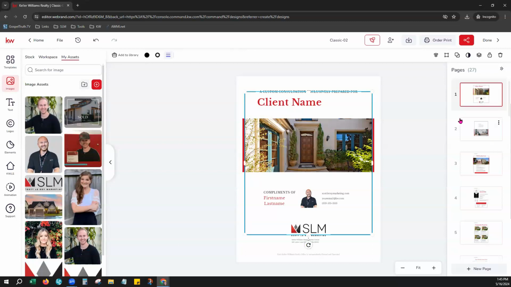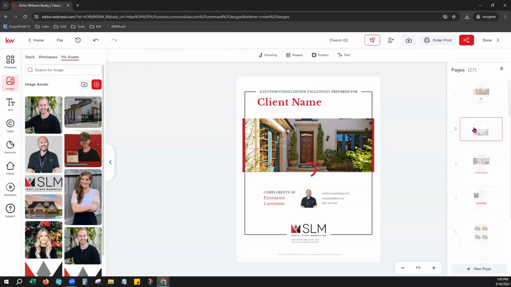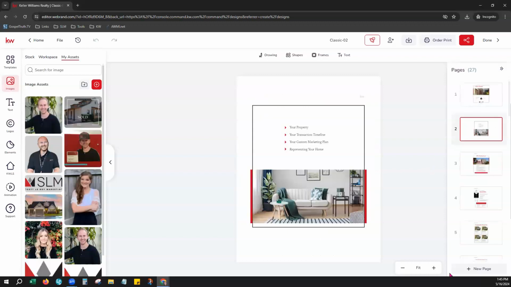Okay. Let's click along through the pages just to show you what this listing presentation has for you. Hopefully it's going to cooperate. It looks like it's taking a second. There we go. And at any point, guys, you have a new page option down here at the bottom right. If you ever want to create a brand new page, maybe there's something custom you would like to add, you can create a brand new page at the bottom.